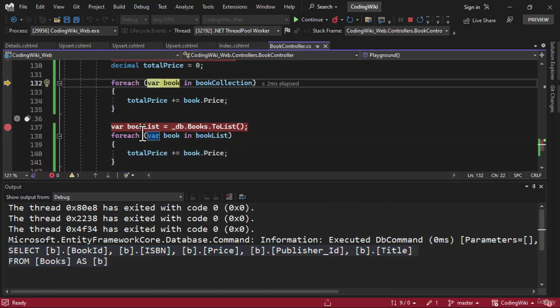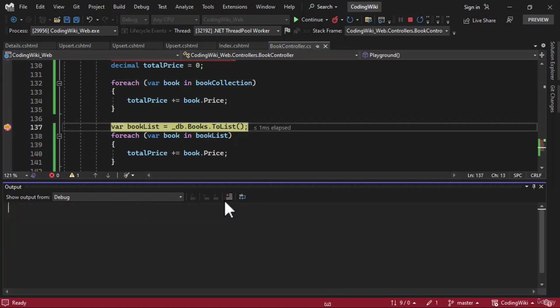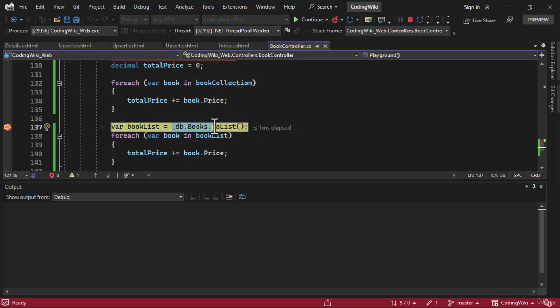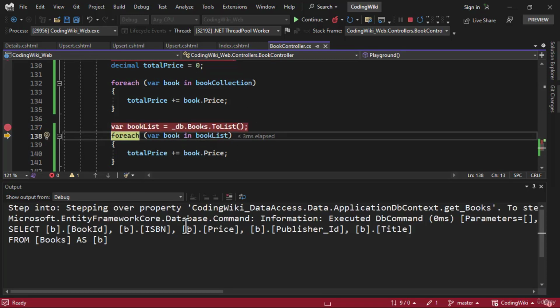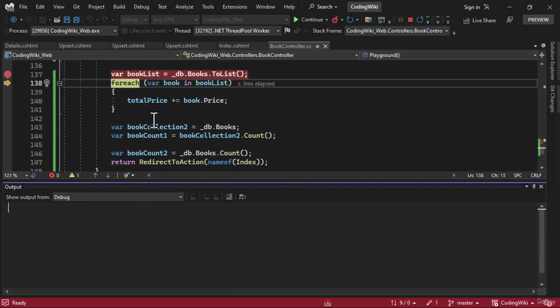Next variable that we have is the book list here. Let me press F5 and let me clear that. Now when will it execute the select statement for _db.Books? Because we have the ToList here, it will be executed right away when we go to the next line. Then let me close it again here.